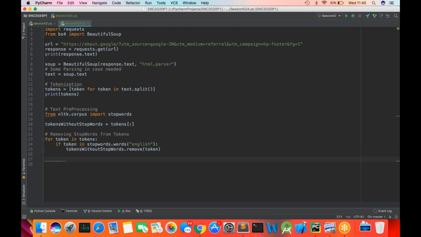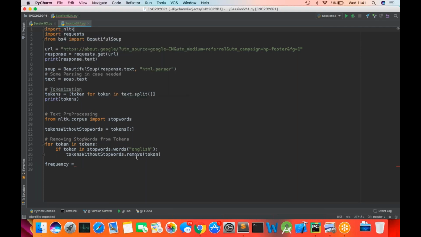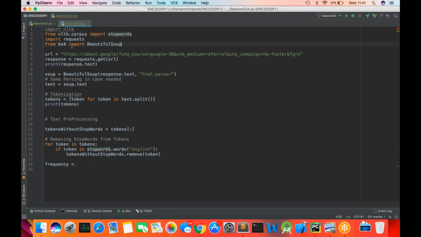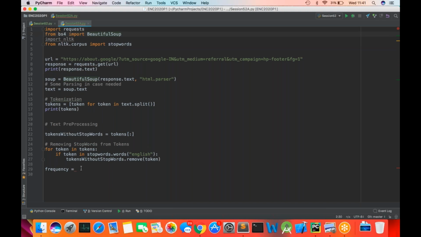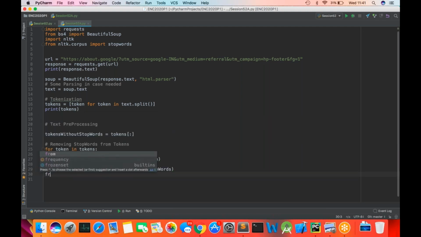Once we are done with this, I'm going to come here and say there is a frequency. Let us import NLTK at the same time, and this also I'm going to take up above. So frequency is going to be NLTK dot frequency distribution on the tokens without the stop words. Frequency distribution is going to give me the frequency of each and every word coming up in your tokens. Let us say frequency dot plot the first 10 words, the first 10 words available in your tokens which are used the most. So let me now run this program.